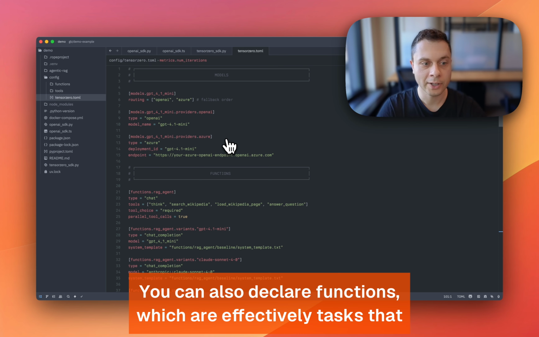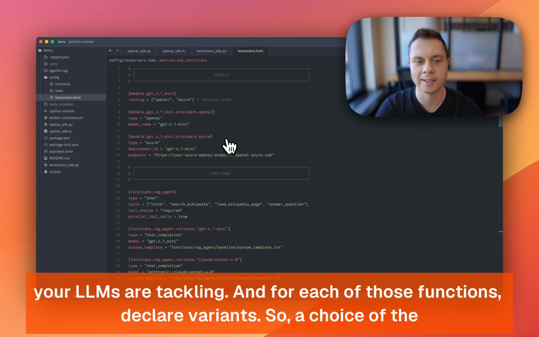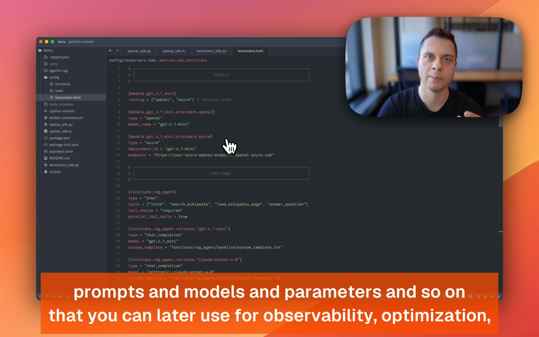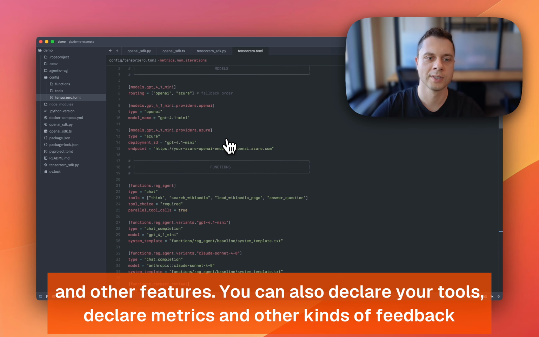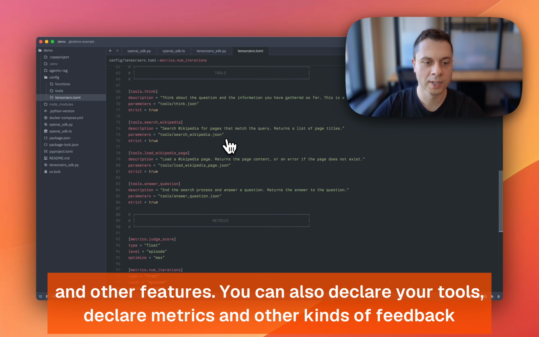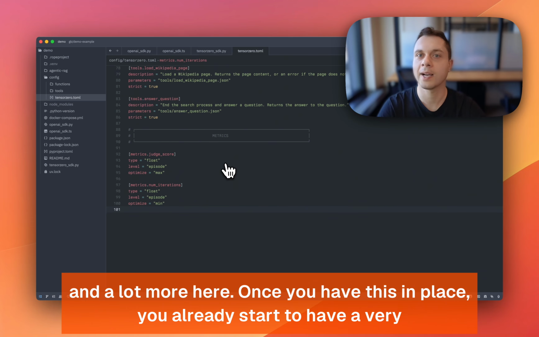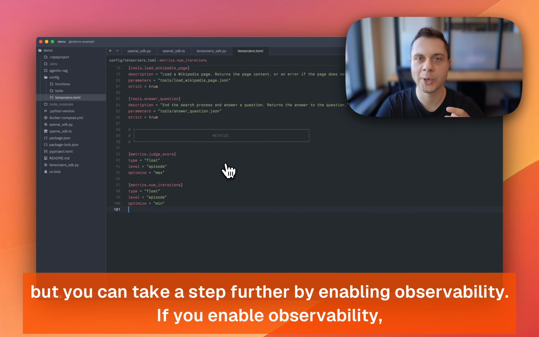You can also declare functions, which are effectively tasks that your LLMs are tackling. And for each of those functions, declare variants, so choices of prompts and models and parameters and so on, that you can later use for observability, optimization, and other features. You can also declare your tools, declare metrics and other kinds of feedback, and a lot more here. Once you have this in place, you already start to have a very robust application, but you can take a step further by enabling observability.